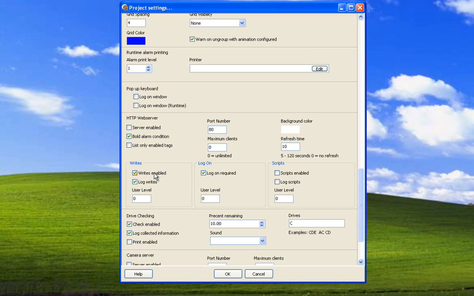Writes enabled allows the user via the browser to set tags. Log writes means to log what is written. User level is the user level to execute writes in the external device. Logon required is that the user needs to log on based on the user settings for the project, and it defines the user level. Look at the help file for how these three actually work together to define if the user can do something externally or remotely via a browser.